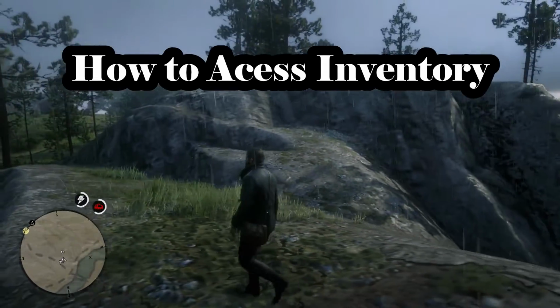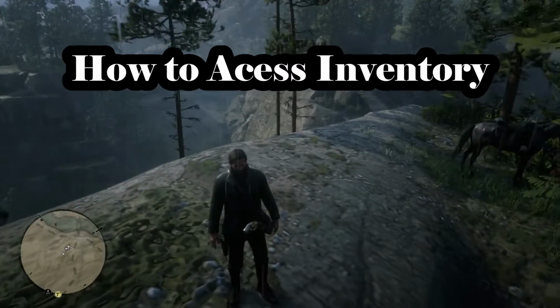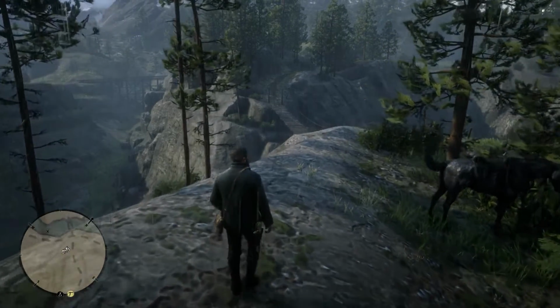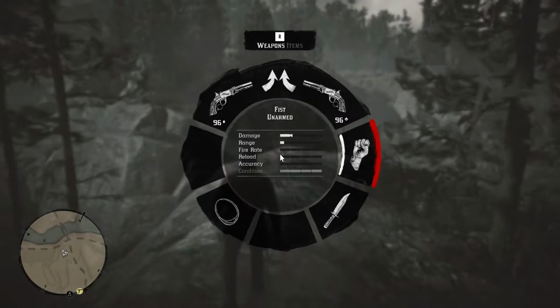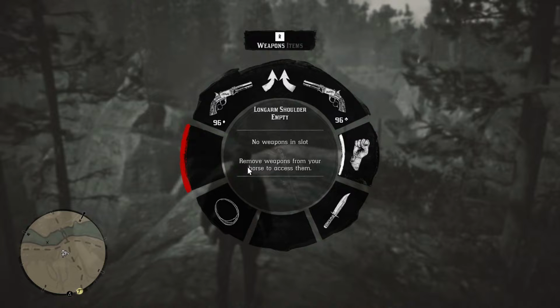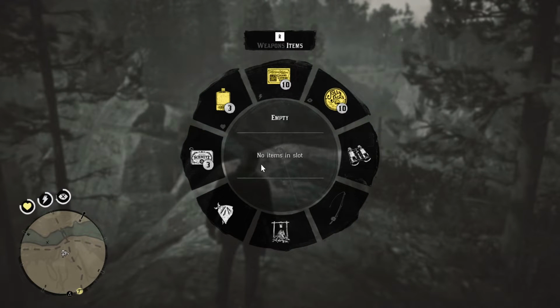In today's video, I will be teaching you guys how to access the inventory on Red Dead Redemption 2. So there are two ways to access the inventory. And the first way is just hold your tab button on your keyboard. And while holding the tab button, this will pop up on your screen and switch into items pressing I. So guys, this is one way to access the inventory.